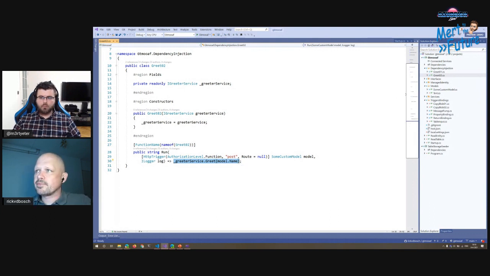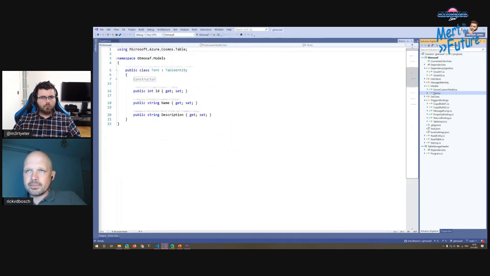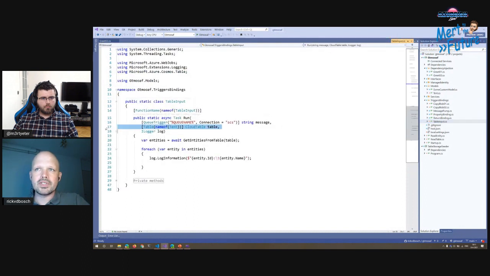Now, another thing that's really interesting is the one that I have here, because what I think is very powerful is table storage. And table storage is a part of storage accounts, but we also have a table storage API on Cosmos DB, and it's actually a NoSQL solution, right? So we have a NoSQL solution that's really easy to have very fast entities in a table. Now, what I did here is really straightforward. We created a table entity called Tent, and then it has an ID, a name, and a description. Okay.